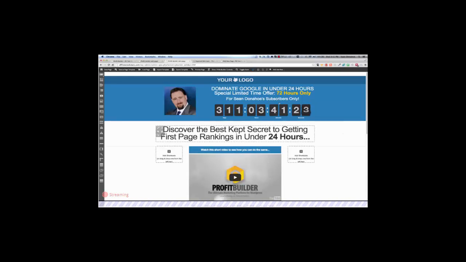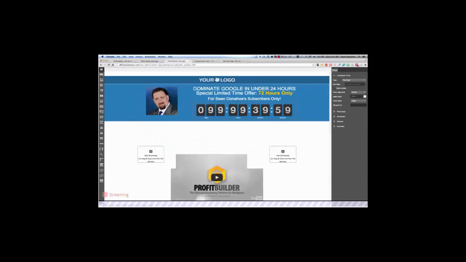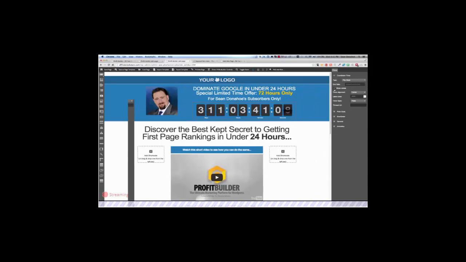Great title, instant scarcity, 72 hours only. Here's the actual offer timer coming down. Boom, boom, boom. After this timer expires, I could make this evergreen if I wanted to. Let me just show you. We have evergreen timers. We have the ability to, for example, turn it off at a certain time if I want to. Timer style fixed or evergreen.